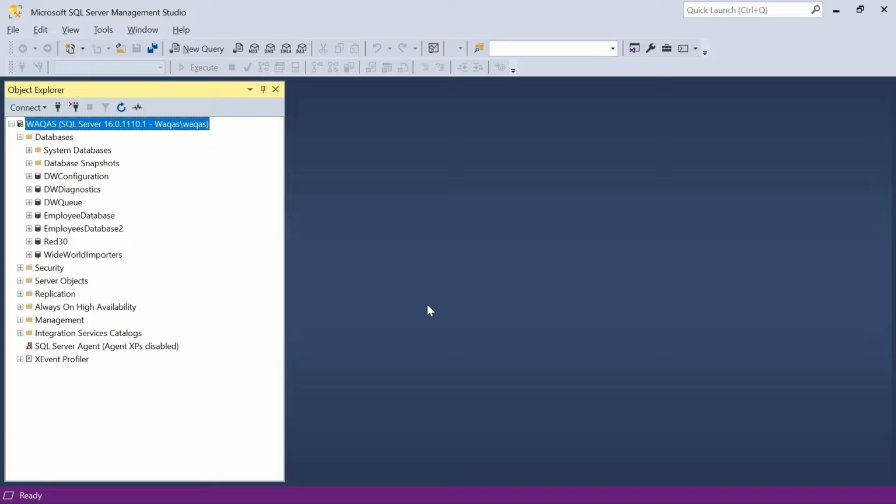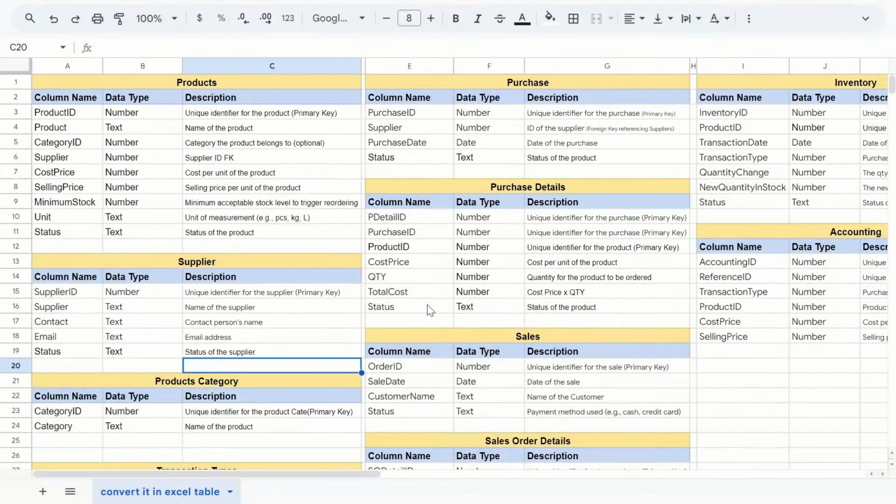So I have done a bit of work on creating the database schema in terms of creating tables and columns in each table. Here is the database schema in Excel, and you can see that there are quite a lot of tables that I've created as part of this application. And I want to create these tables.